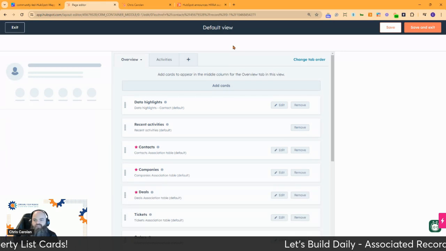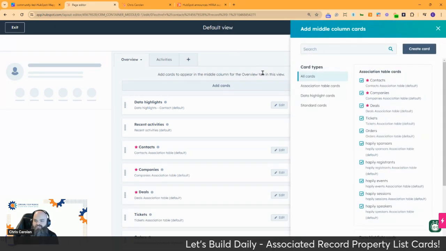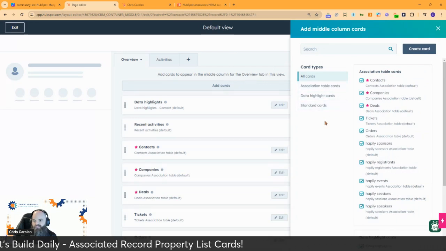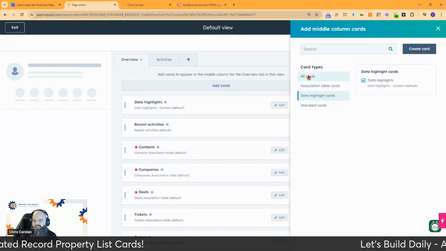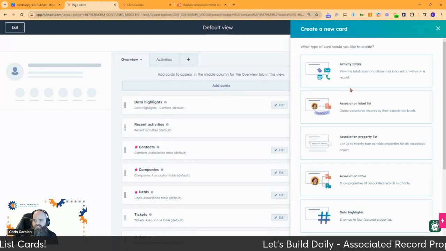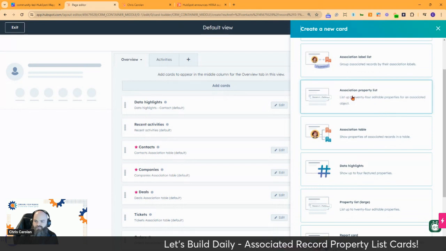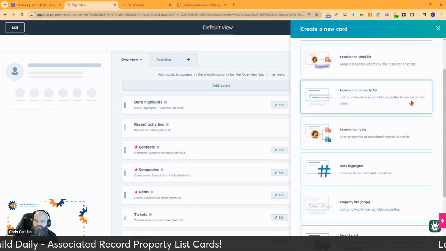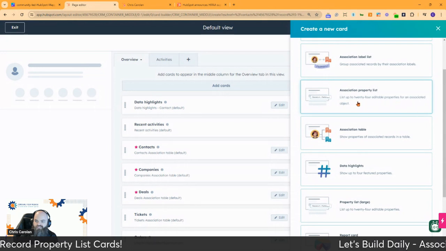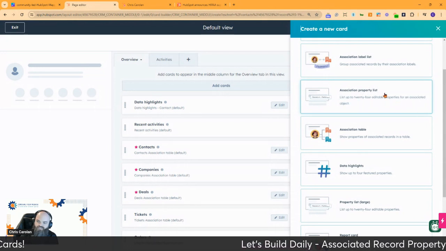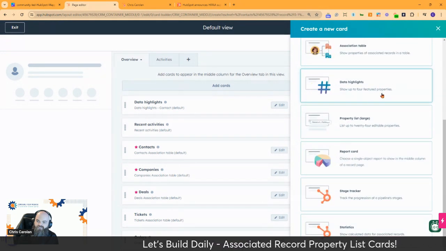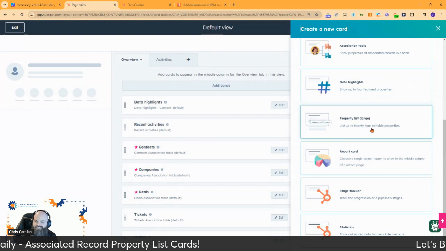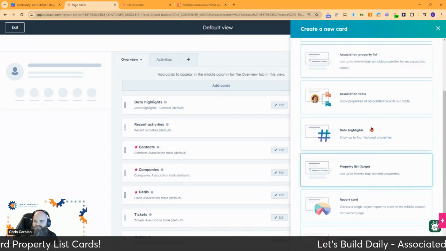But that's why I'll be able to come in here and say, actually, if we create card, right? And association property list is what I want. And I can list up to 24 editable properties for an associated object. So not only is it an associated object, we've also got a new property list, large. So we can do more than 12. I was not aware of that. That is cool.